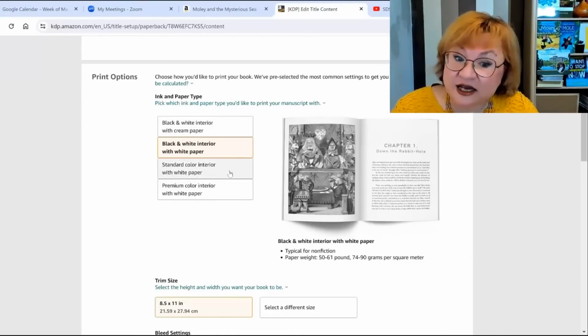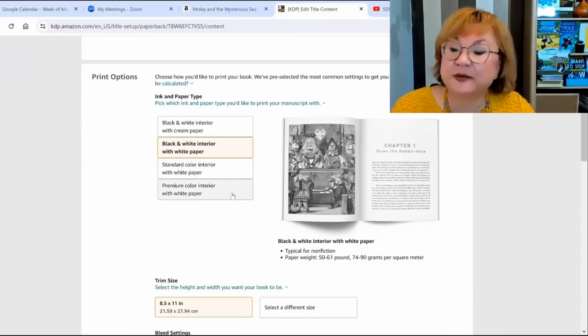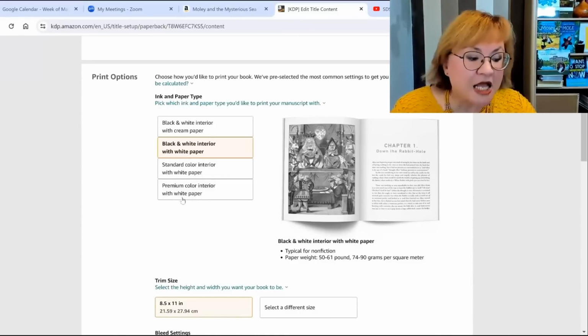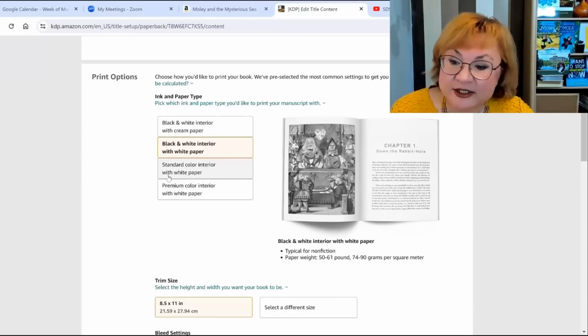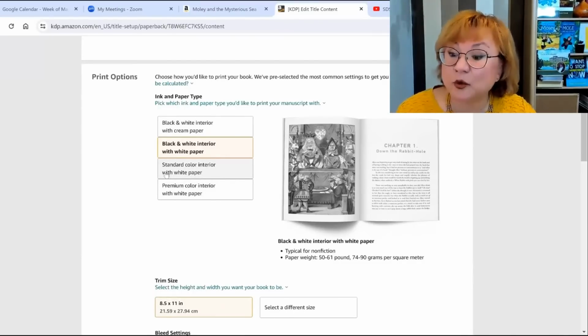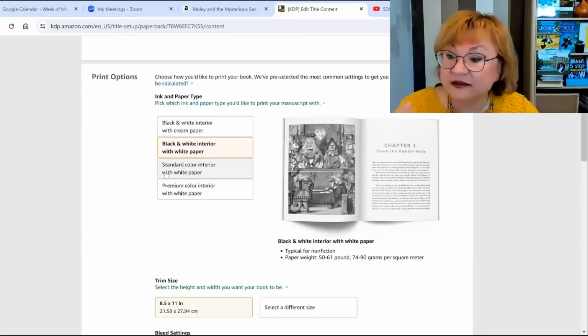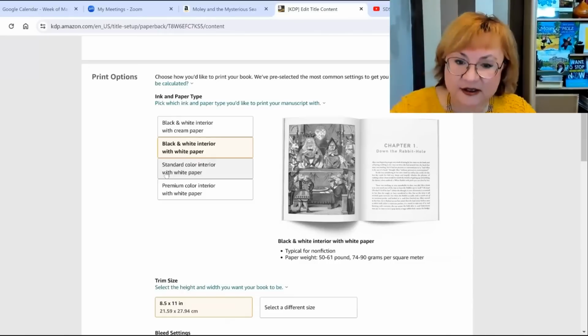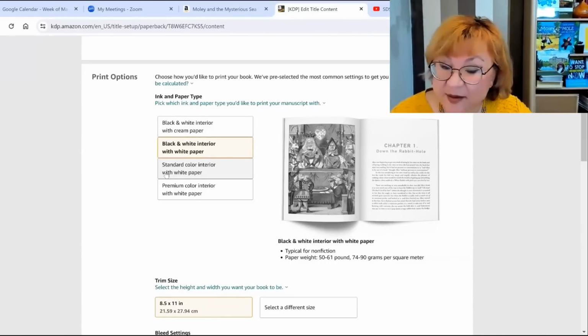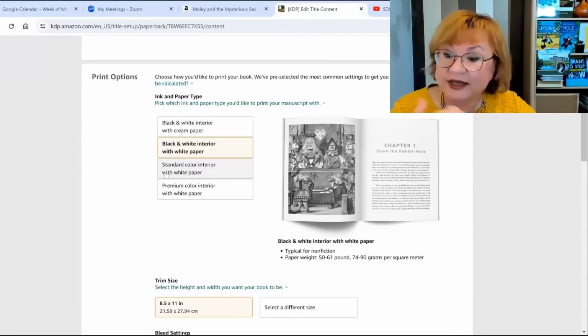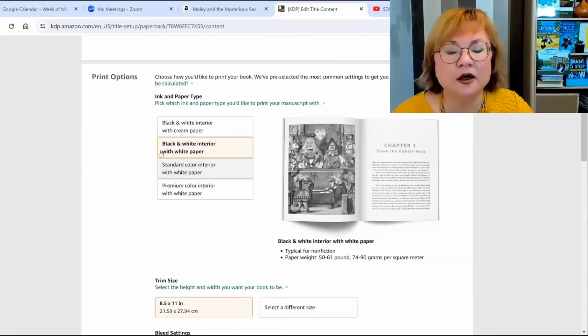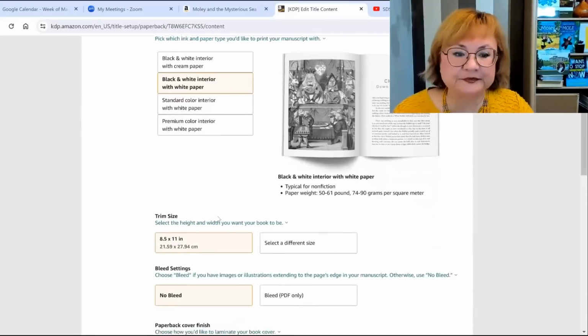You can go standard color interior and premium color interior. So, of course, the price of printing with Amazon will depend on whether you go for a black and white book or a color book. But again, think of your market, think whether you're doing it just for your friends and family and you're happy to pay a slightly premium price for color, or you are doing it for a wider audience who are not happy to pay a higher price. So you make a decision whether you go for color or for black and white.